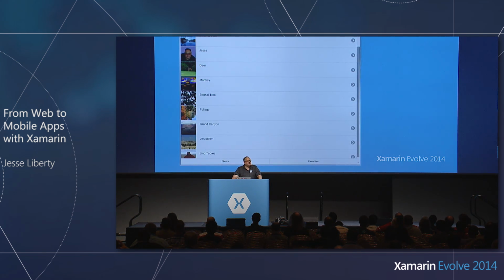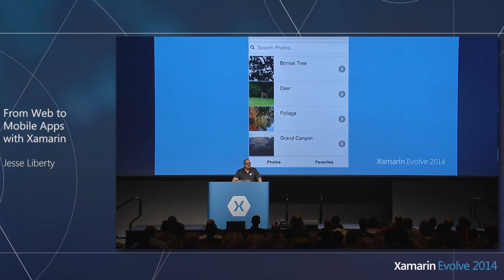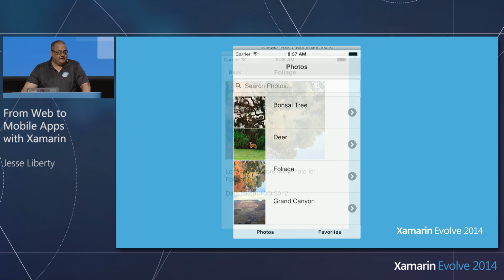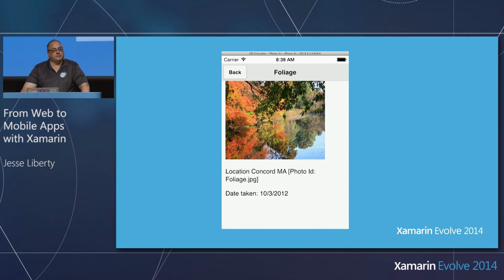This is what the application looks like as a web application. This is what the application looks like as a mobile application. And I happen to be showing the iOS version, but it runs equally well on Android and Windows Phone. You click on one of the choices, and you go to the details page, just as you did with the web application. So how do we build this?